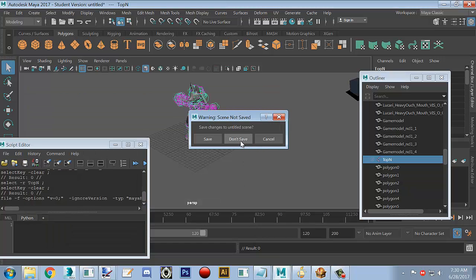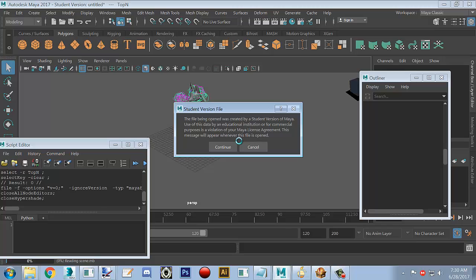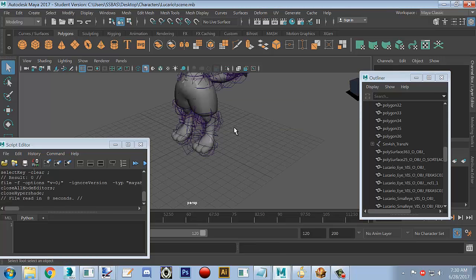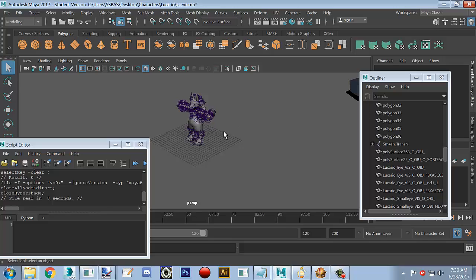Of course, don't save here. You might get that if you did it like everybody else, because you are a quote-unquote student. You're going to get this student version file. Just hit continue every single time. It doesn't really matter. And then it'll always pull it back up for you. This will save you so much time.